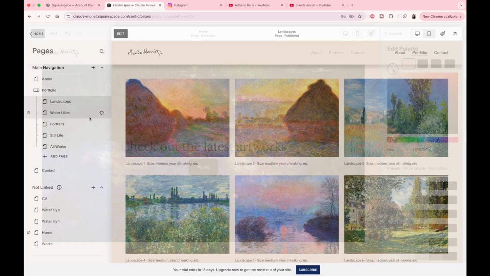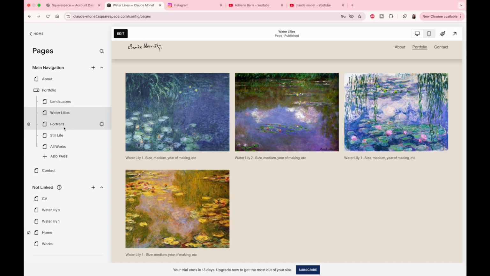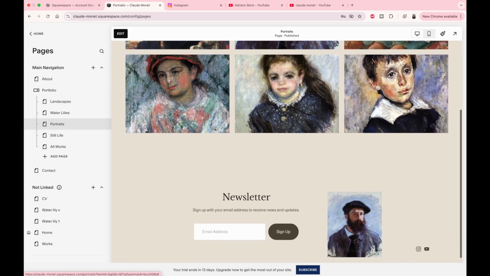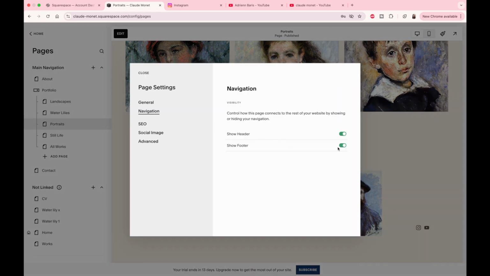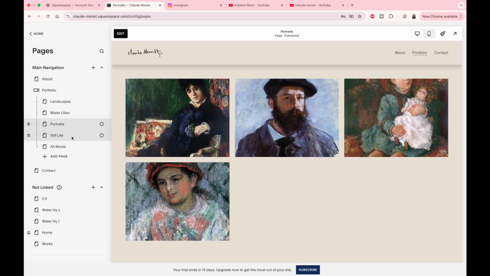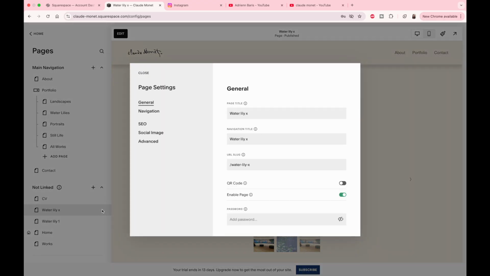For each page, you can decide separately whether to show the header and the footer. Go to the settings of the page and find it under navigation. You can select whether to display the header, the footer, or both. When your site is already live and you want to edit a page, usually you don't want it to be publicly visible until it's finished. In this case, you can, for a short time, disable the page in Page Settings, then re-enable it when it's ready to go live.